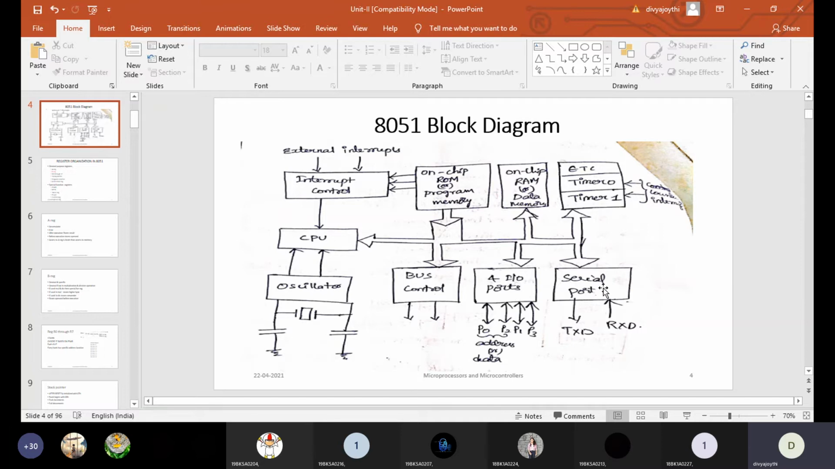And the next block is the serial port. What exactly the serial port means is that if any device wants to communicate with the processor, then that device has to send the information bit by bit. It should not send the data in parallel. If it sends data in parallel, there can be a chance that the data gets merged with one another and wrong data reaches the CPU. So receiving and sending the data bit by bit, that communication we call serial communication.